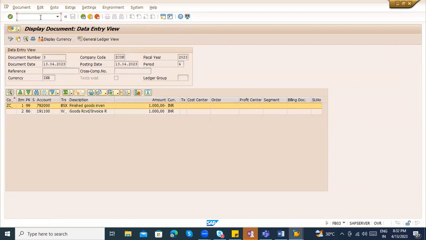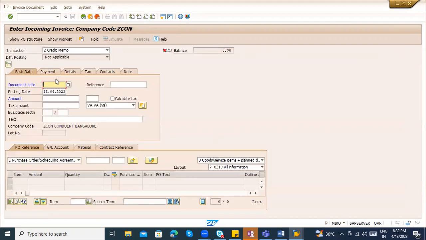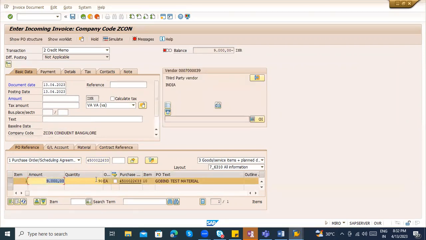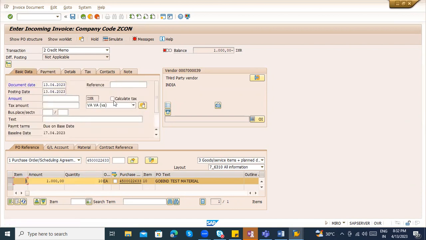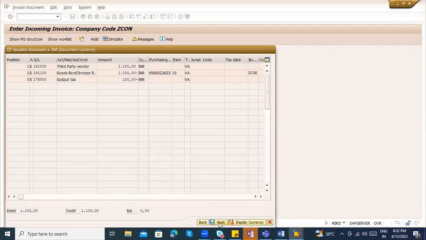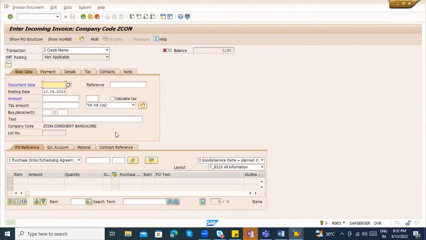So again you need to create a credit memo. BSX to WRX. BSX is the inventory account, right? The same accounting entries which we did last time will come. So then again I can create the credit memo the same way. In this process everything is the same, there is no change. The only change is that instead of the unrestricted stock, we are moving from the quality stock.